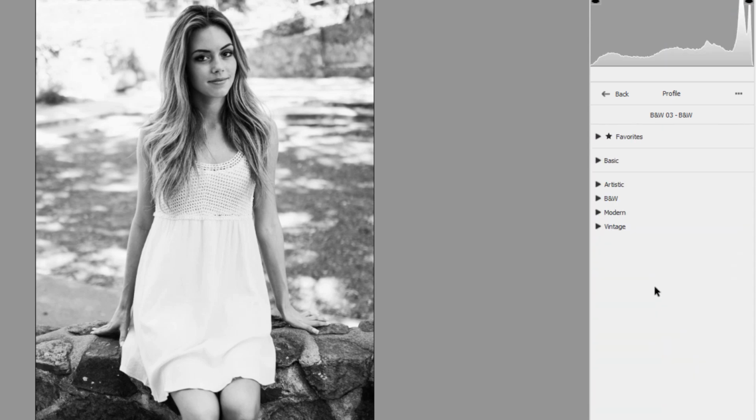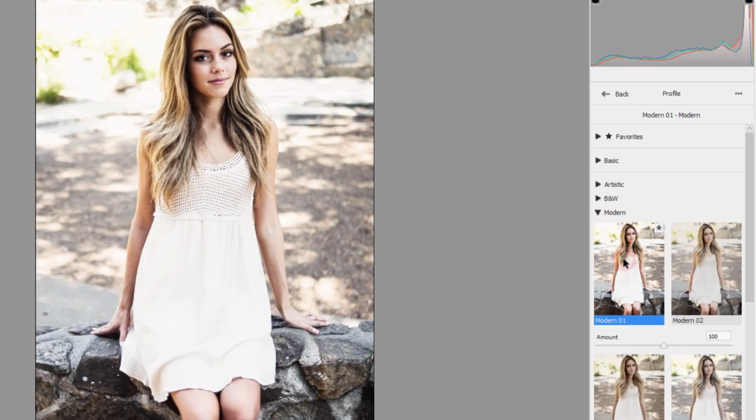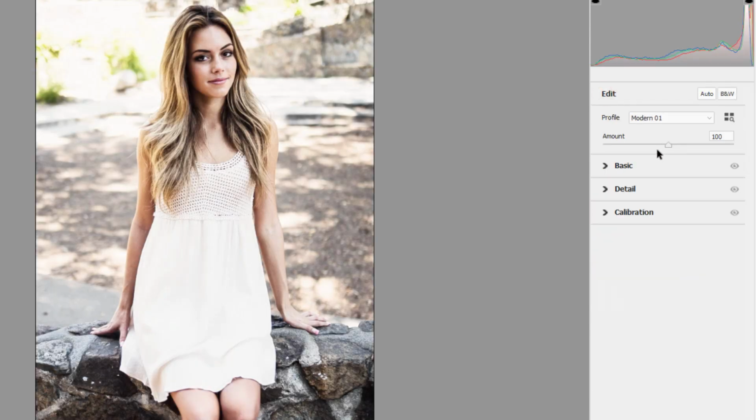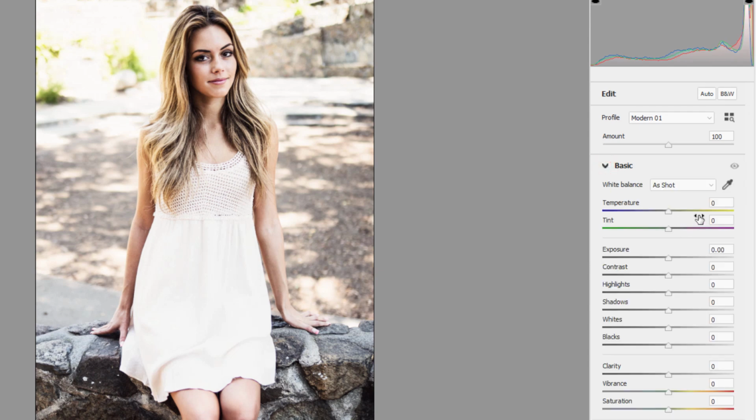You could say that Elements does have presets, just like Lightroom, just not as many, and you can't download new presets. But this will get you very close. Let's choose one of these. Click on the back button, and then come down to Basic section, and go from here and make additional adjustments in here with your tint, temperature, exposure settings, and your color settings.